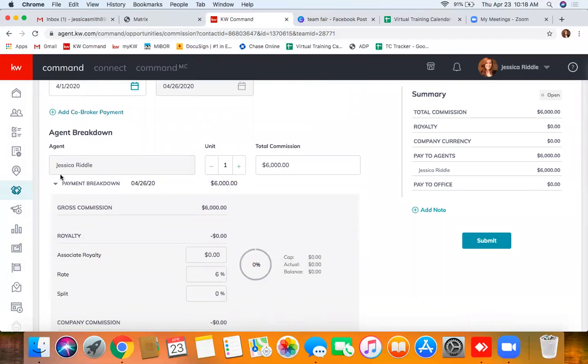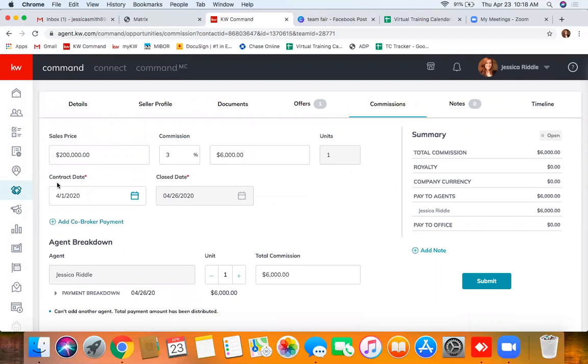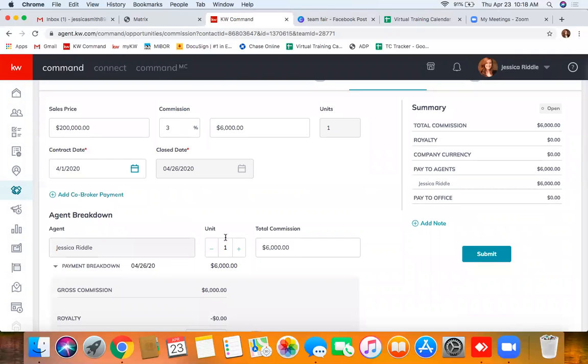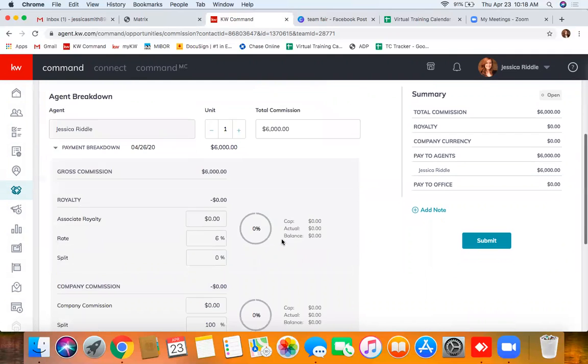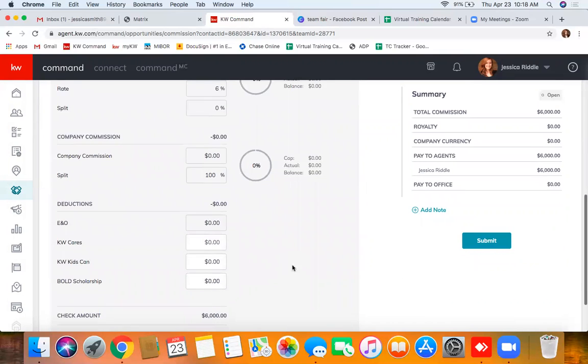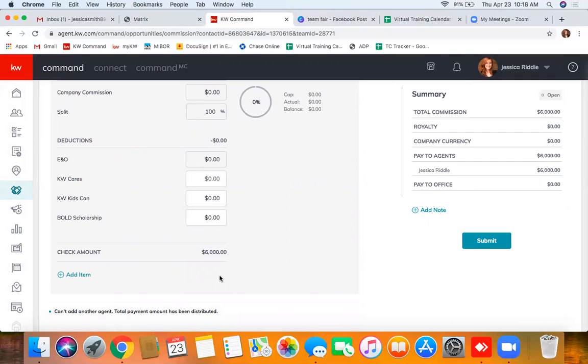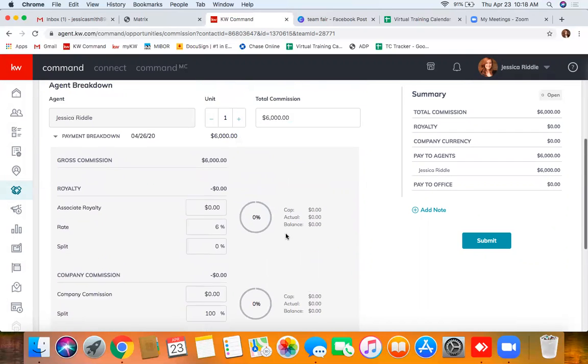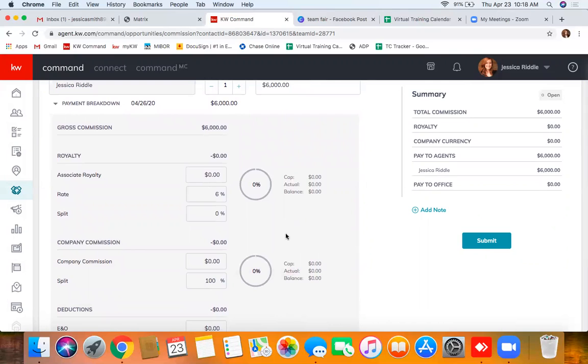Next, we have agent breakdown. If you are a solo agent, this is pretty simple. It's going to pre-fill as your name. It's going to have your single unit, your commission, and it's going to break down how much you pay in royalty, company dollar. It'll track what you have paid in already, any deductions, and then your check amount. So pretty easy for a solo agent. Mine, I am obviously not an agent, so mine has zeros here.